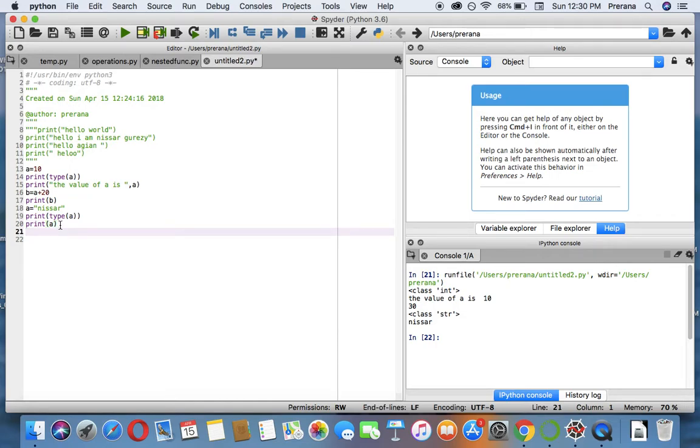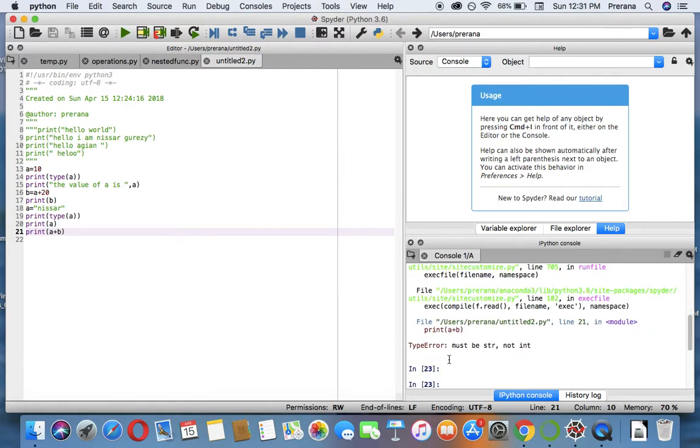Let's see some operations, how we do operations in Python. a is already 10 and b also has some value. Let's print the addition, print a plus b. Sorry, here it's of string type, so it can't be added. Let me remove this.